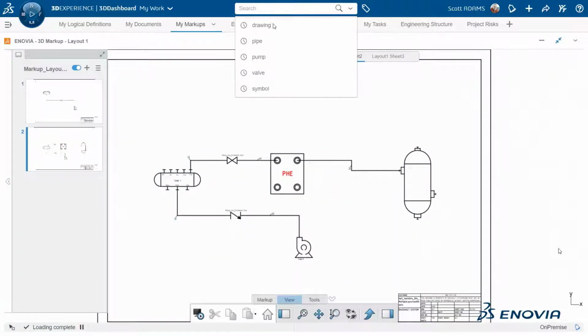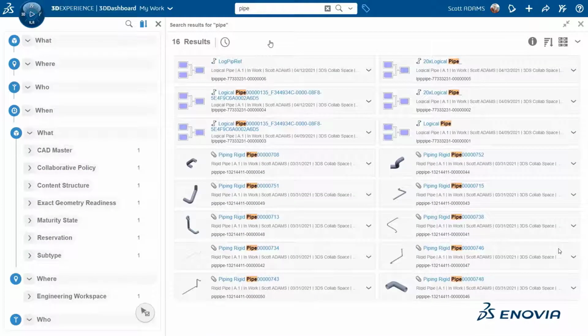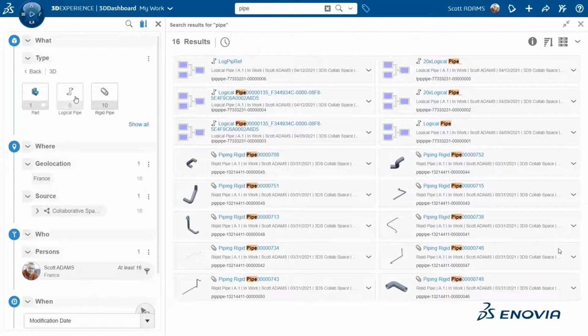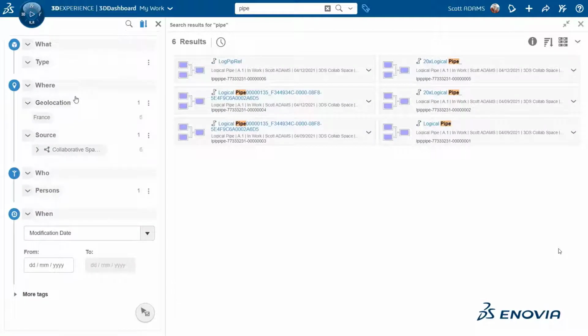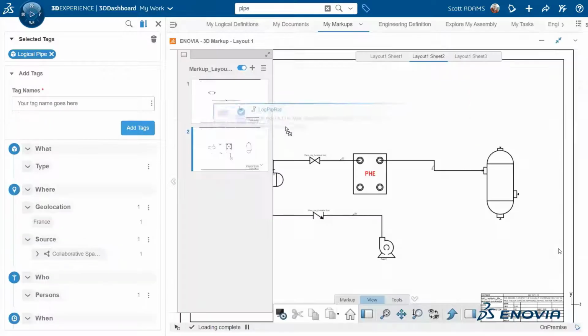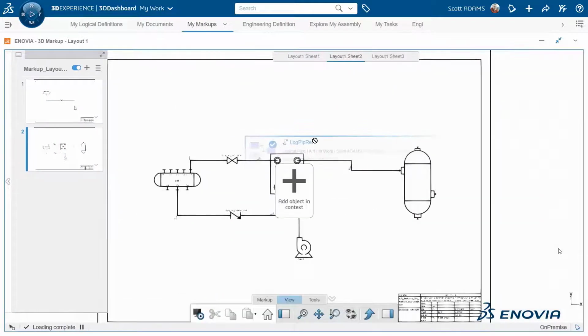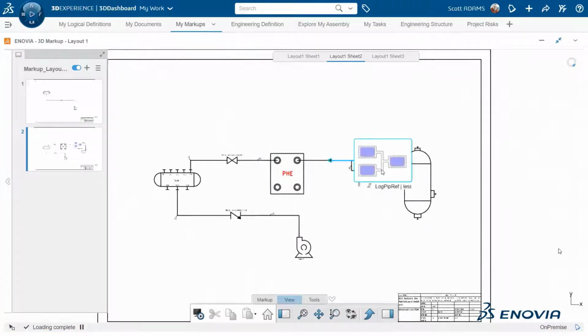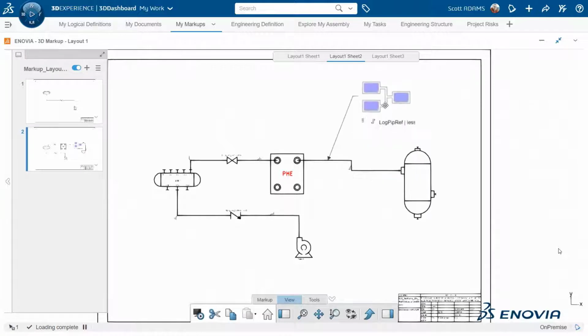Also, I can drag and drop. For example, I want to search for the logical symbol for pipe. Now I can filter from the 6W tags, and I get the exact logical symbol for the pipe, and I can simply drag and drop it into the 3D markup, and that will immediately create a picture marker for me, and that will be saved inside the slide. So that's a quick enhancement in the 3D markup.